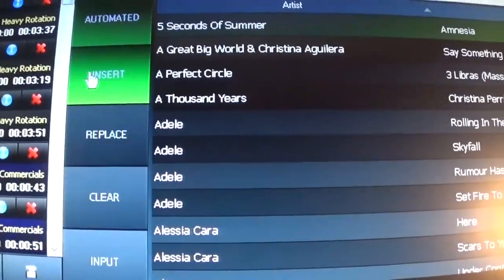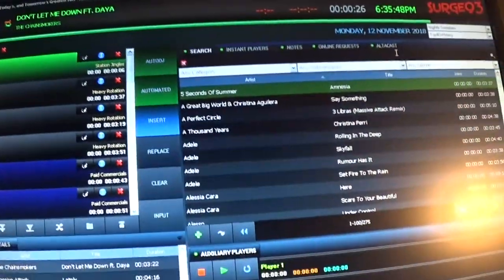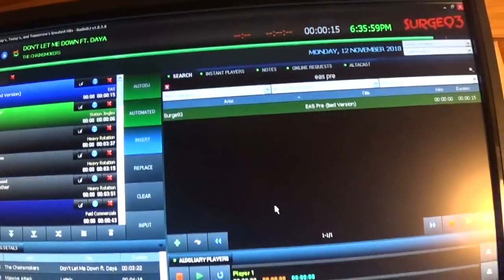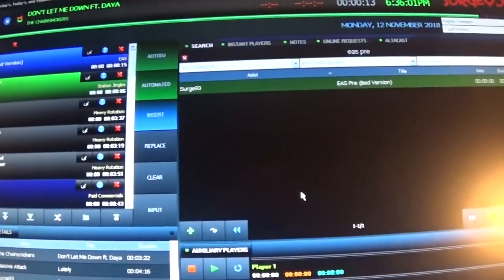Okay, so first we're going to click insert and make sure that is set to insert. Next, we're going to search for EAS Pre, and we're going to drag EAS Pre on top of the next item in queue. And we're going to wait for the song to finish.